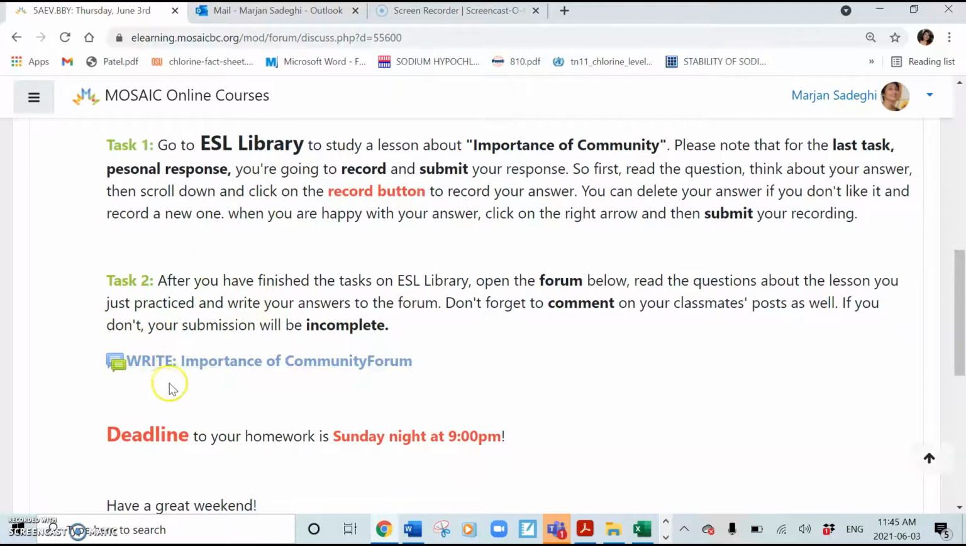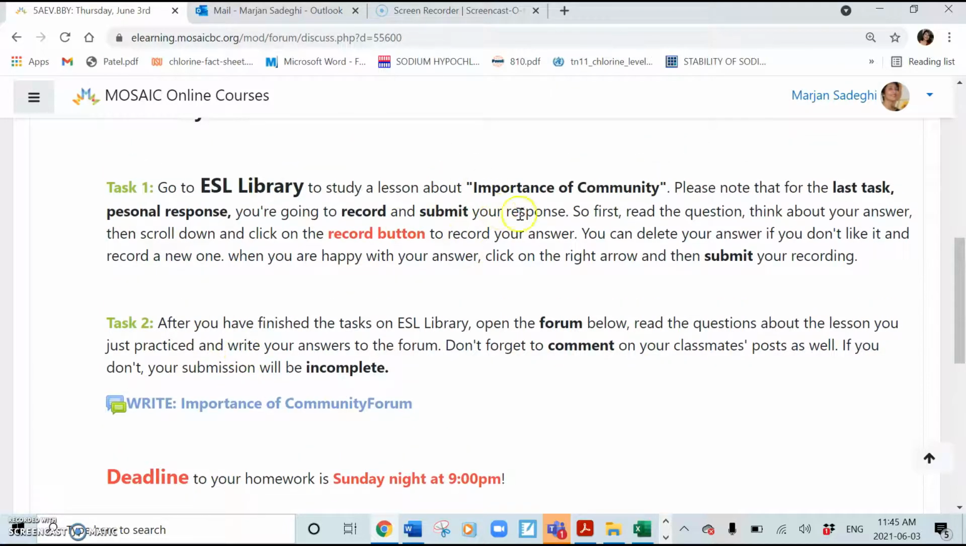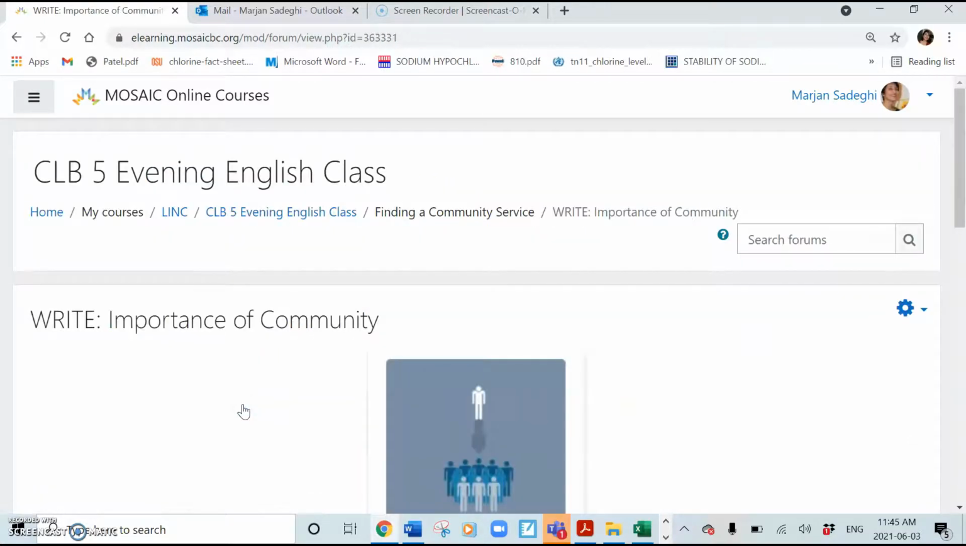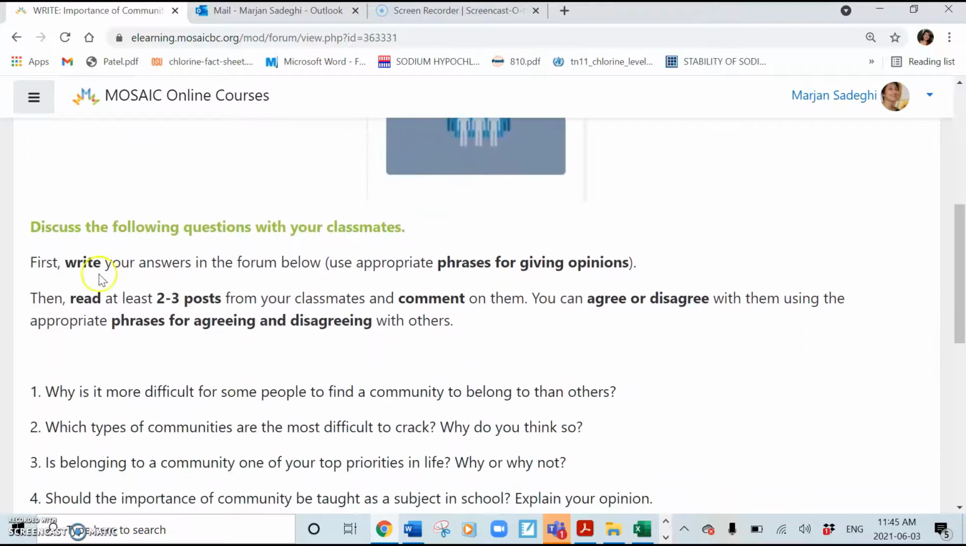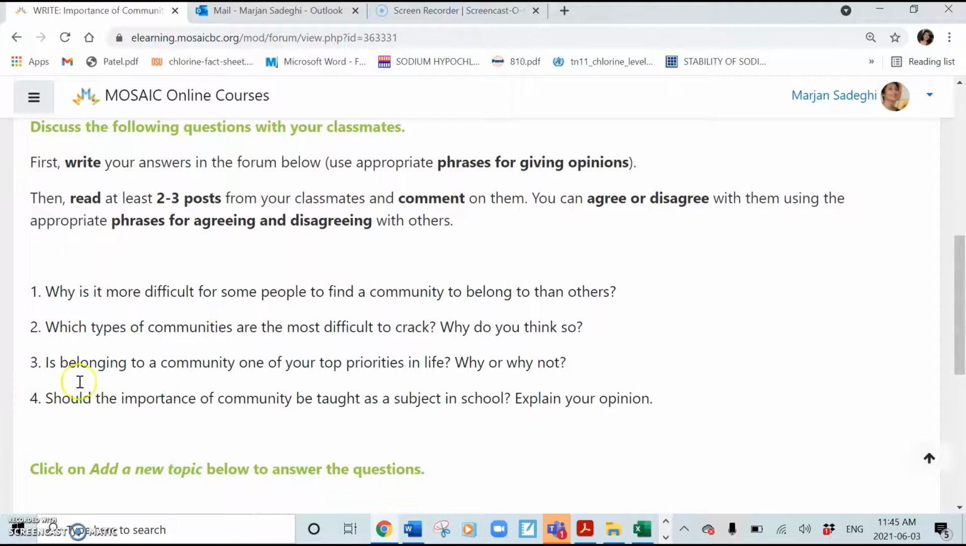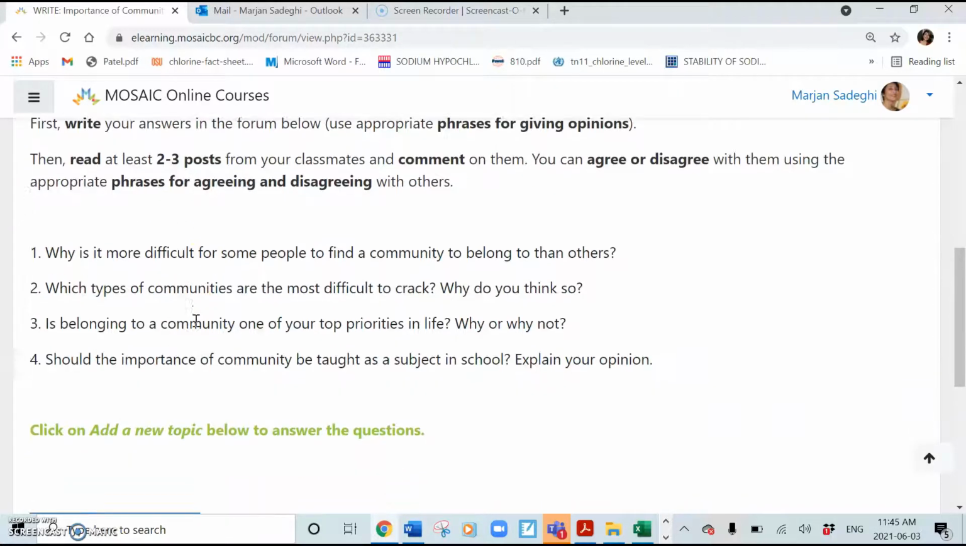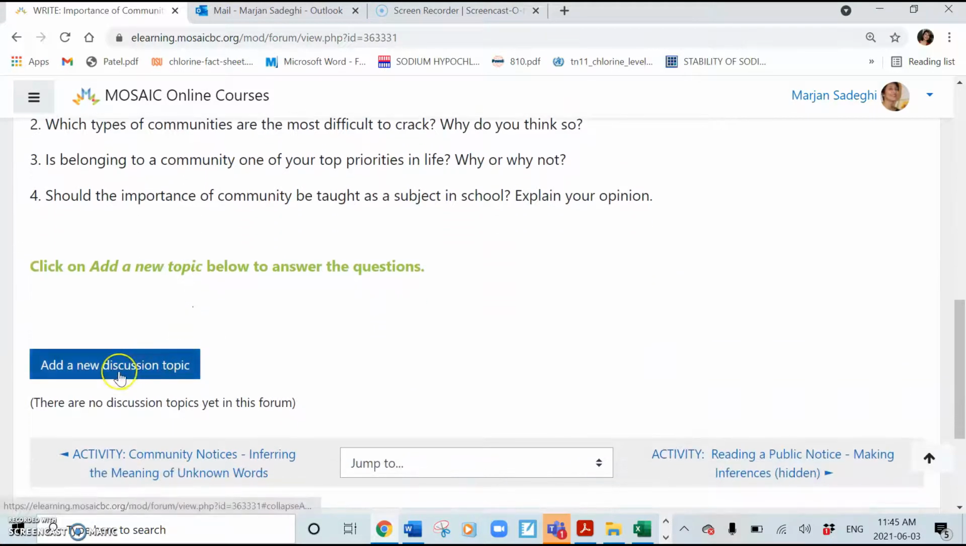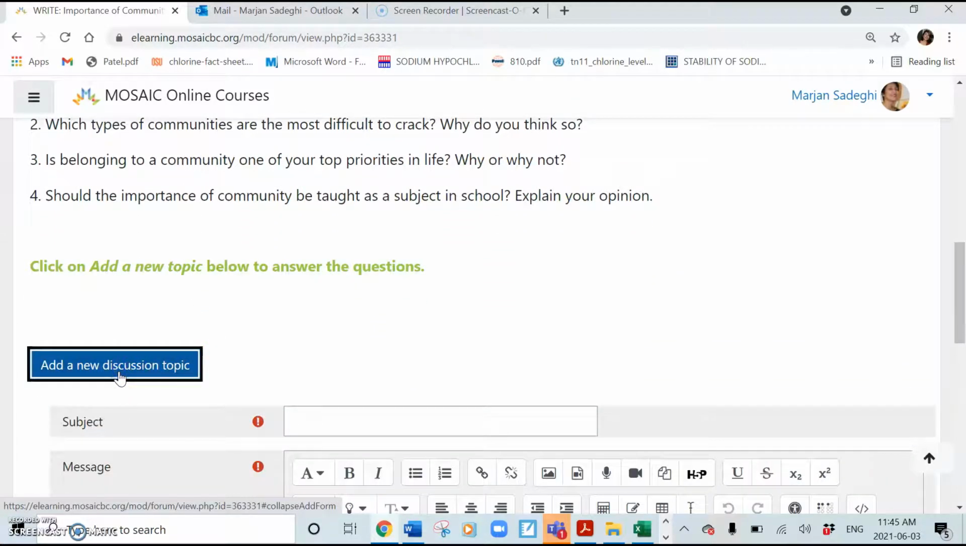So this task is called a forum. In a forum, you're going to write your answers for some questions. Now, these questions are related to the first task, importance of community. They are about this lesson. So just click here, scroll down, read what you need to do, read the instructions. There are 4 questions that you need to answer. Read the questions and then scroll down and click Add a new discussion topic.